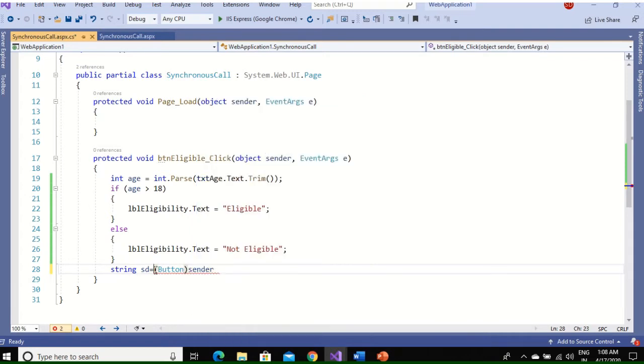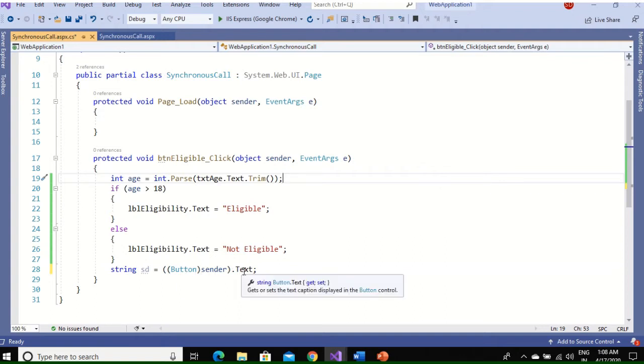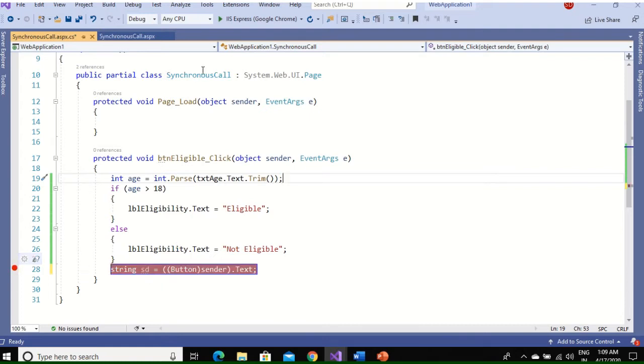Okay, then see what I have written here. It is sender. Okay, I am clicking the button. So sender is the button, so I am casting it to button. It is an object, so I am unboxing it to the button. Then dot text comes automatically. So we'll see what the text of the button is here.